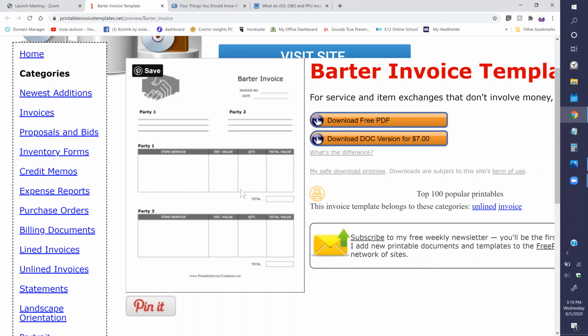So you can either find this template, because I Googled barter receipt. This is how I got here. You'll either find this template or just make one of your own, like in Google Drive. It's really simple and straightforward.